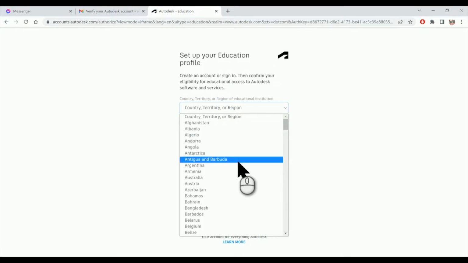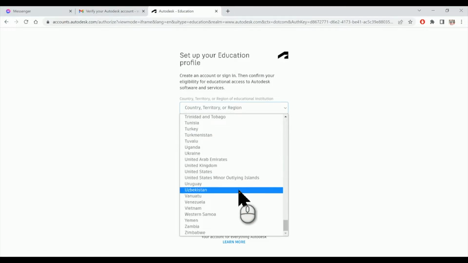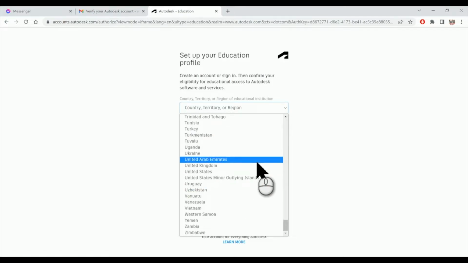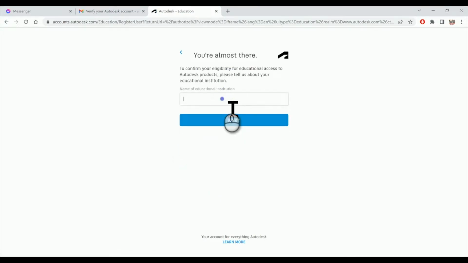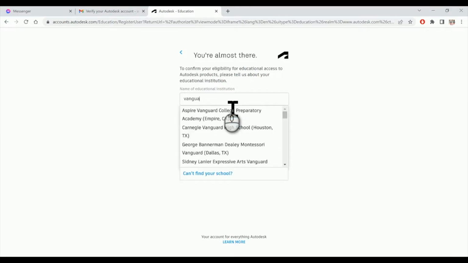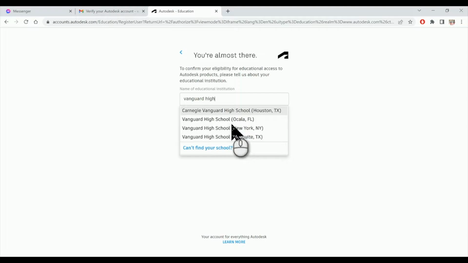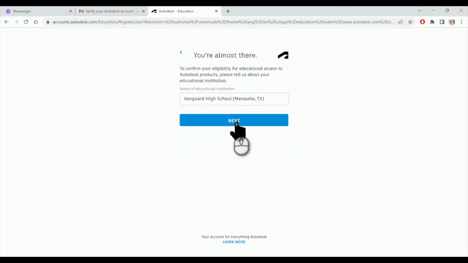And then I'm going to fill out what country, so we scroll all the way to the bottom, United States. And then educational role, so I'm going to choose educator, but you guys are going to choose student. And then institution type, high school/secondary, and then next. So here we're going to choose our specific high school, so Vanguard, and you want to make sure it's the one in Mesquite, so very bottom of the list. Click, and then next.